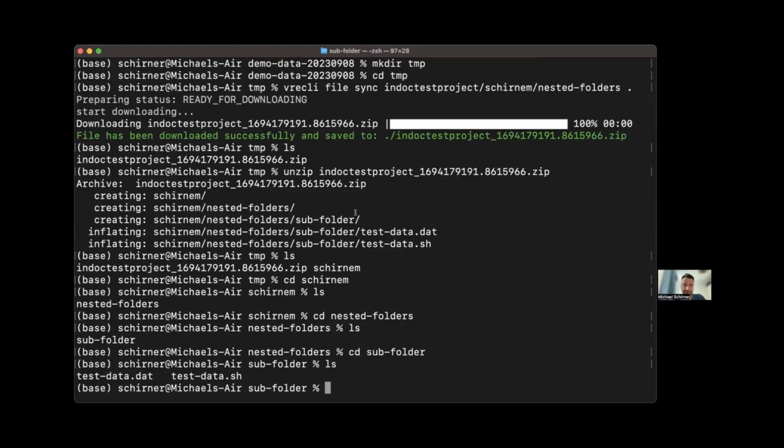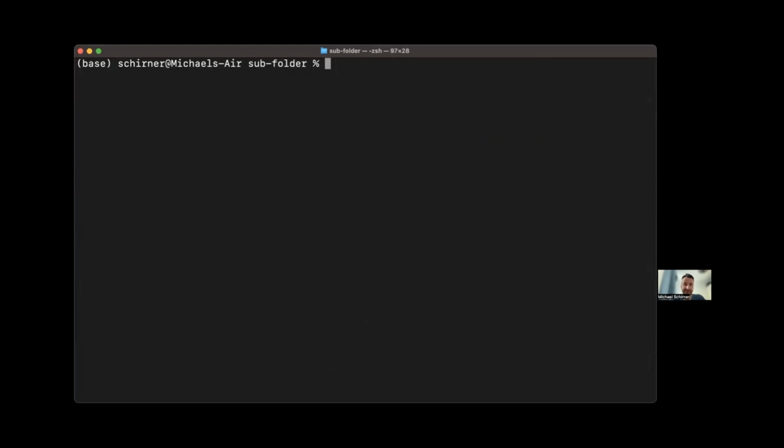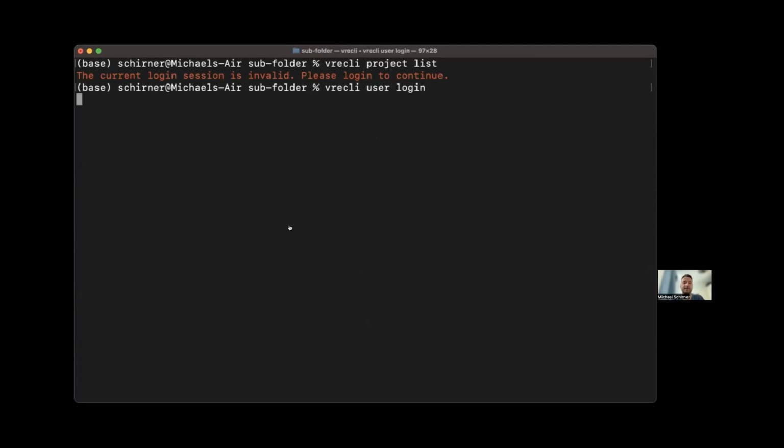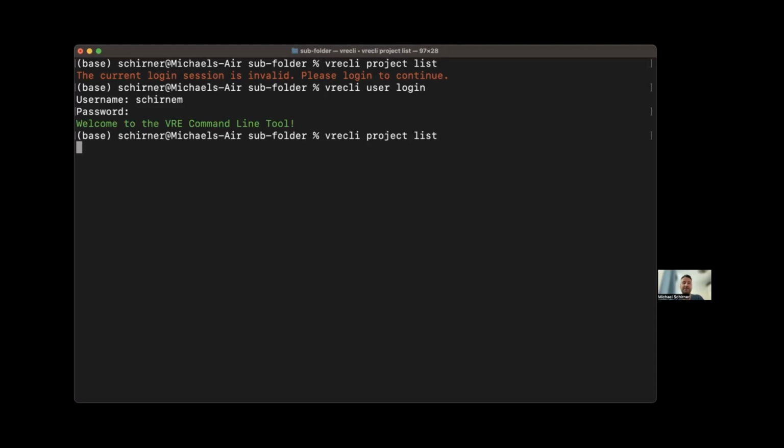So here we have a terminal. I already did something similar in the meeting before, but probably I need to log in, I'm not sure. It seems I'm still logged in. Ah, no, okay. So I'm not logged in anymore. So let's log in with my username and password. Okay, and now we can list the projects.